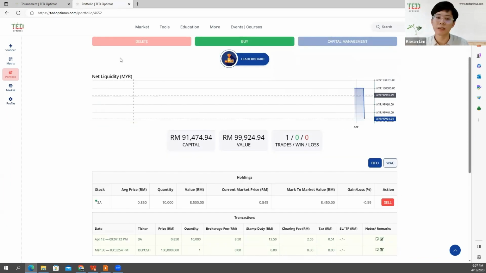And then this will be your equity curve. This one, net liquidity, will be your equity curve. After some time, after 5 weeks of this competition, you will see whether your equity curve is on an uptrend, downtrend, or sideways. If on an uptrend, of course it means that you make money. On a downtrend, you have to reflect how come you lose money after 5 weeks. On sideways trends, you need to look at where is the room for you to improve.